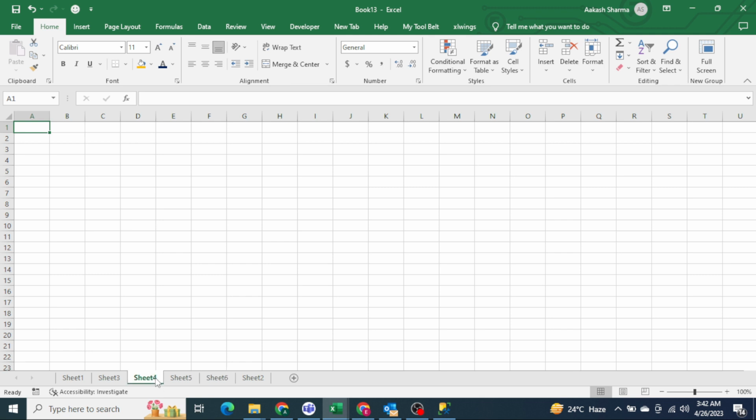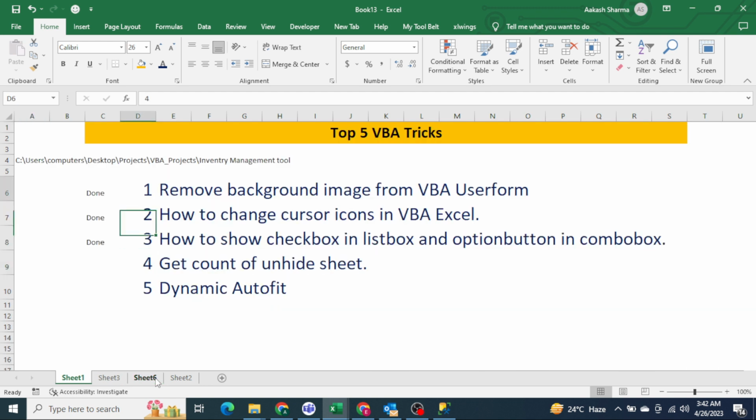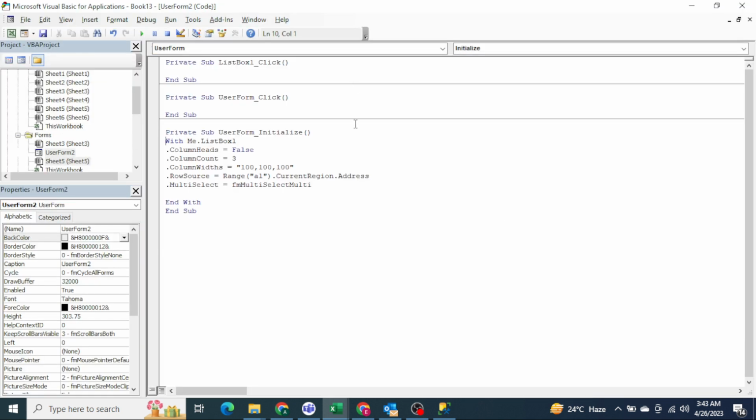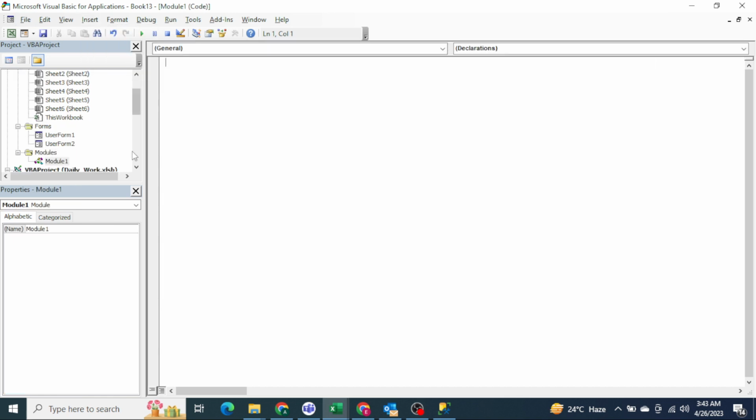I want to hide 2 sheets here. Okay, I hide them. Alright. Now if I want to get the count of it, how can I get it? So in this workbook, let me add one module, in option explicit mode, and write one small code here.